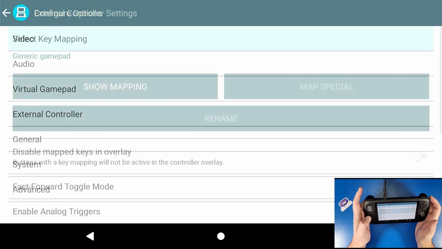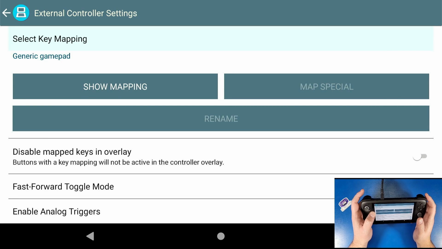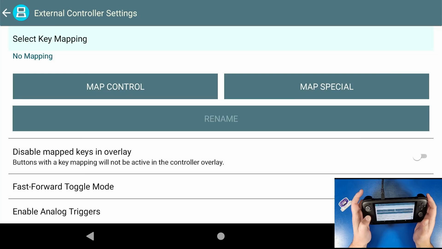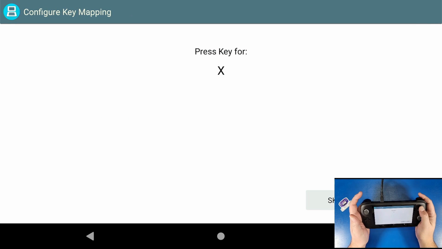Go to our external controller. Now, this is going to try to set up our buttons based off of the device that we're using. In my case, I like to actually set up my own mapping. So what I'm going to do is select key mapping, go no mapping, go map control, and then I'm going to set up all my buttons for this.